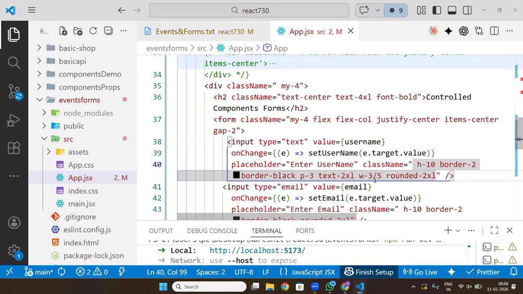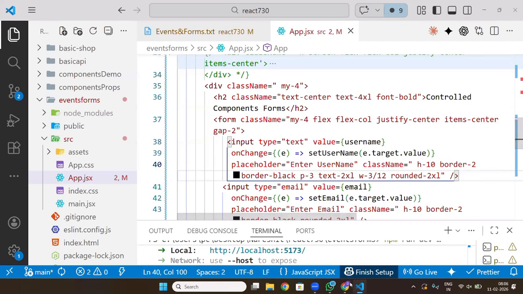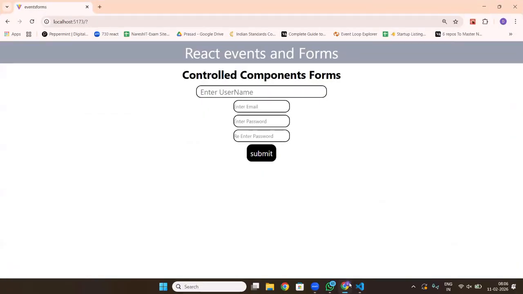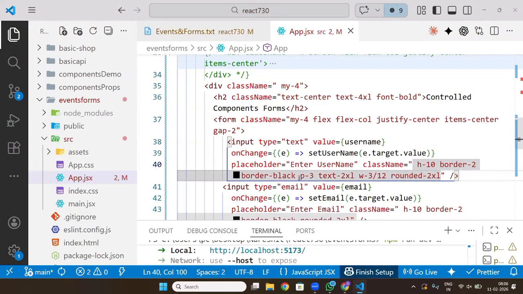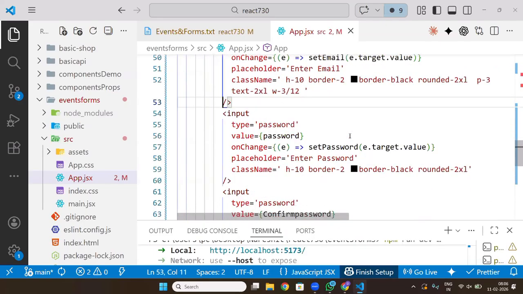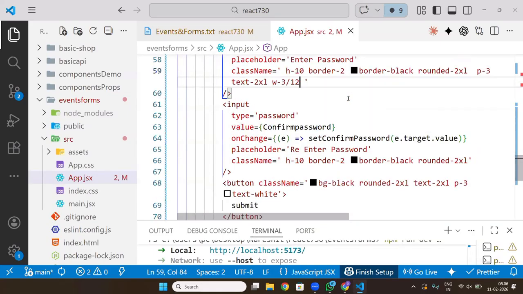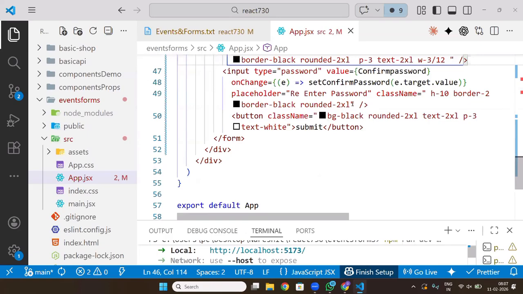No, not good. 3 by 12. Correct. So copy, paste, paste.